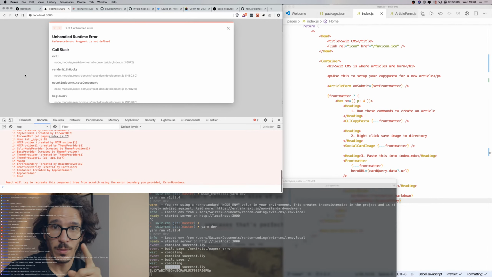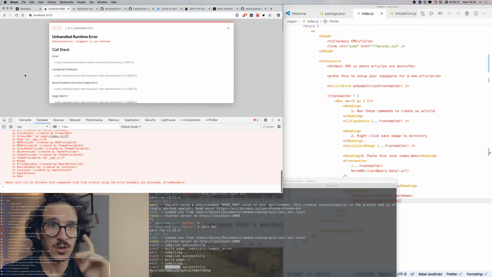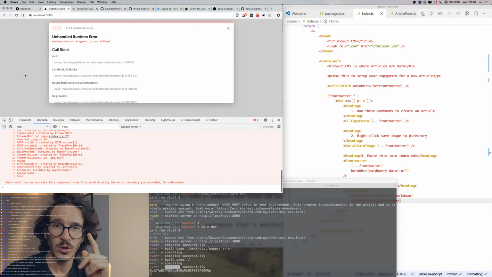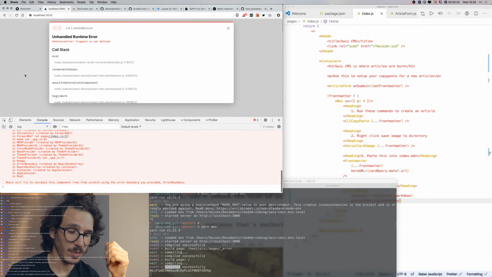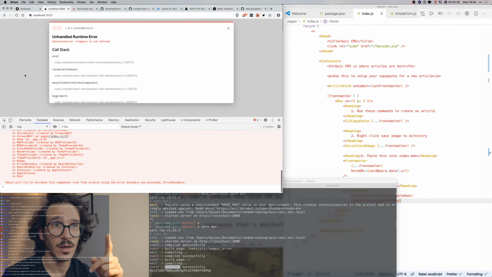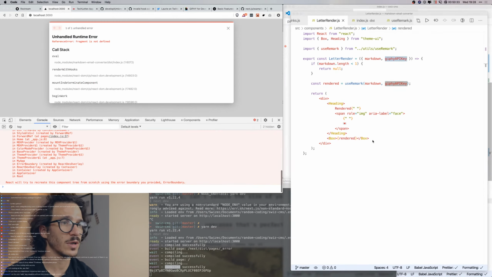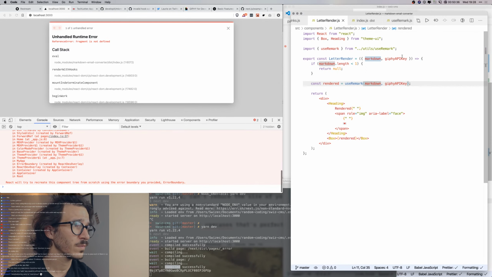Whew. We made a lot of progress. We still have 5 to 10 minutes left. Let's try to get this working. So we now know that the API key is available on the front end, and we are passing it into our letter render. The next step is figuring out why Giphy is still failing. For that, we're going to have to go into the renderer and do some console logging here.